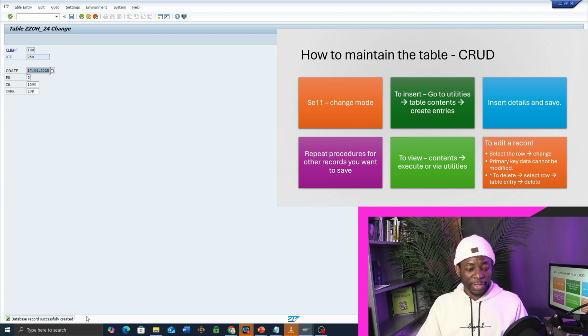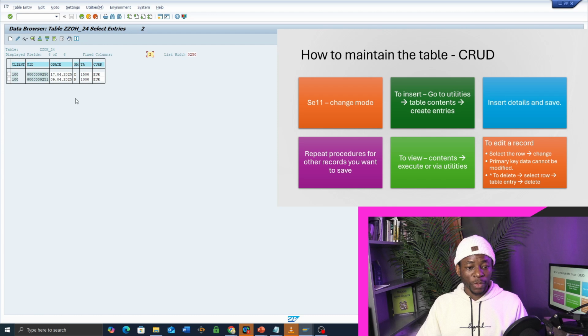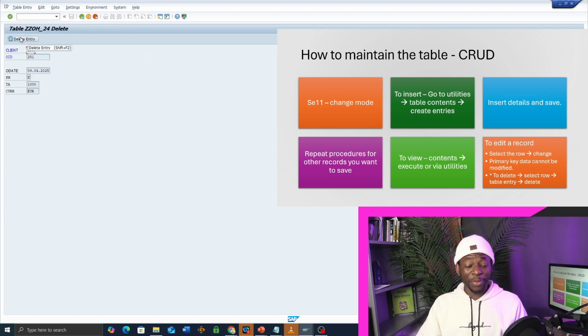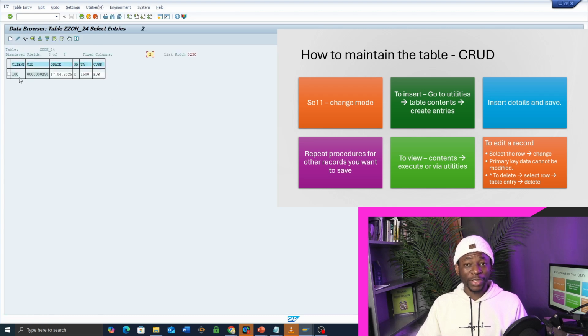Data record saved successfully. Then if we go back again, you see that the record has been updated from 500 to 1500. Then to delete, it's quite easy. Click on the row that you want to delete, go to Table Entry and Delete, confirm your delete, and data record deleted successfully. Now go back, we are left with 1 record.